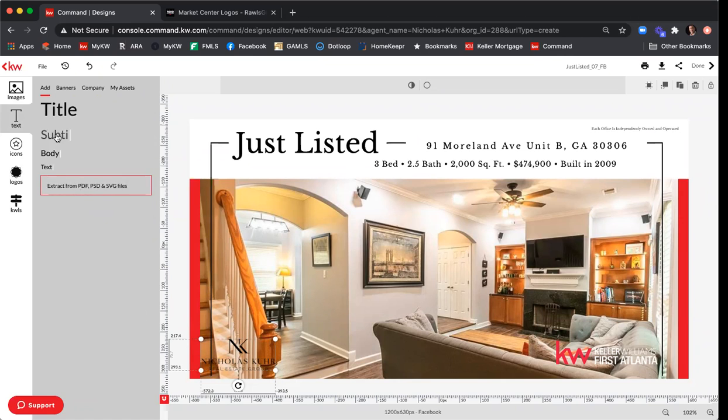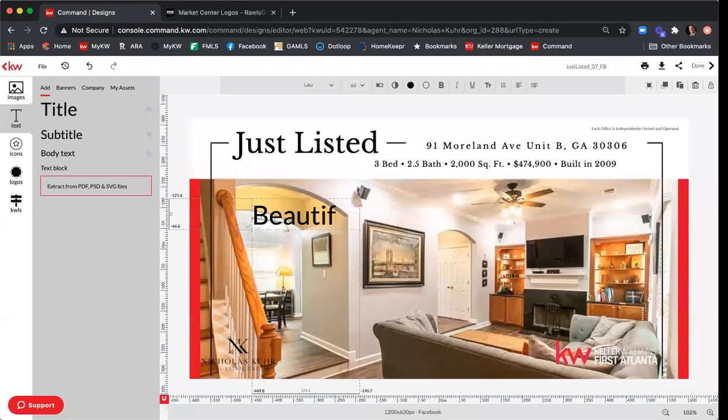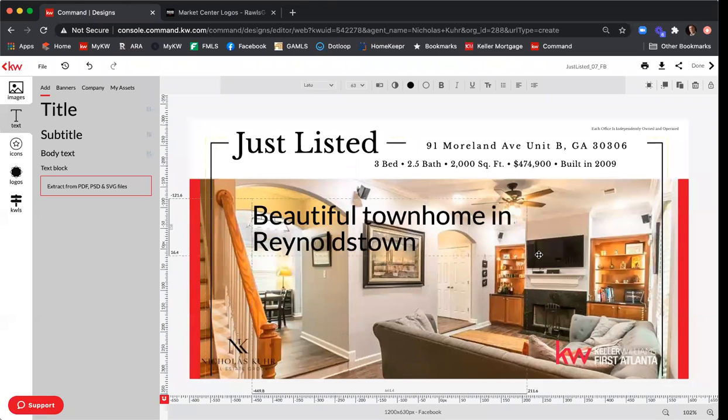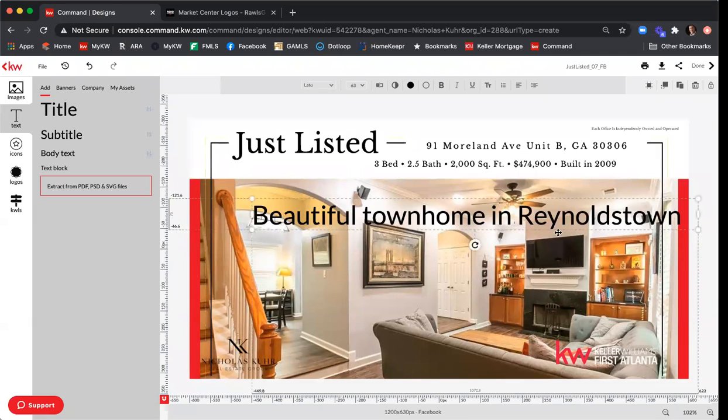So click and drag. If I want to have a title, subtitle, body, or text block I can just drag over. So we'll just do subtitle. I can just drag that over and double click into it, and I can start updating: beautiful townhome in Reynolds Town. And now I need to make this text box a little bit bigger, so I can just drag that. All right.